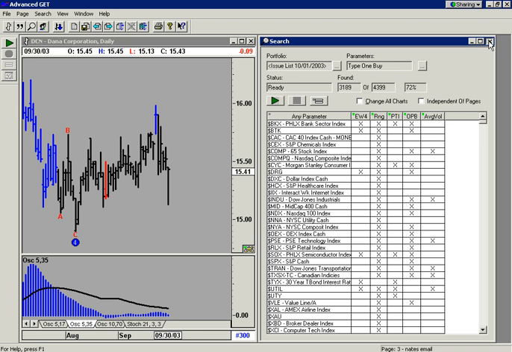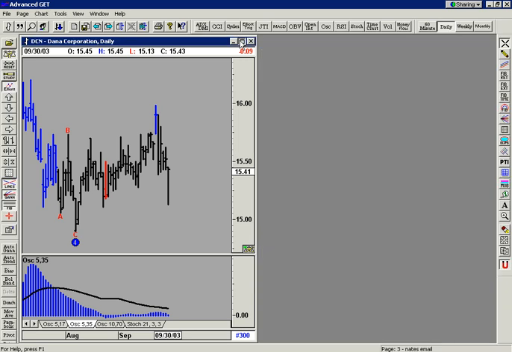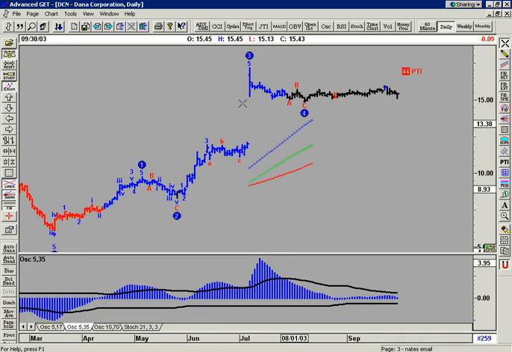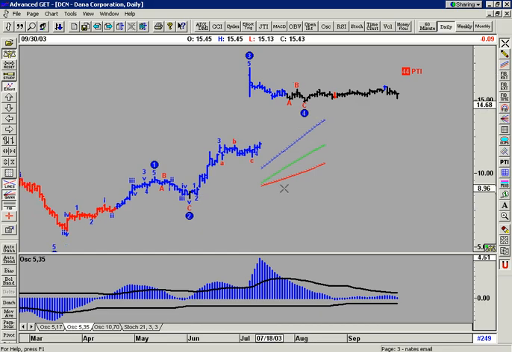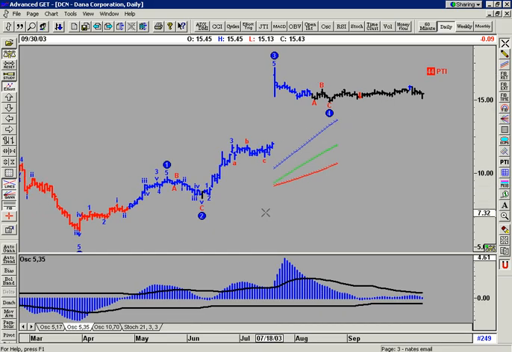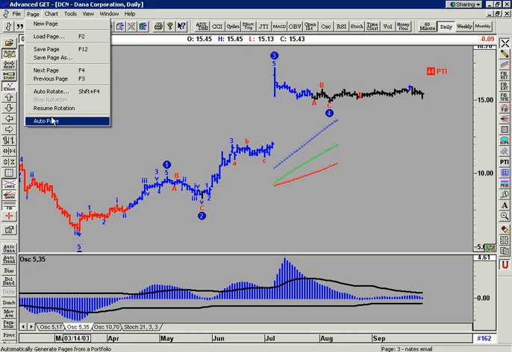I'm done with that search window, so I'm going to close it down and expand this chart here, and it has all of the studies on it that I want to use for all these saved pages. It's going to use this existing chart as the template for the pages that we're going to save. So this is the Auto Page feature. I'm going to go to the Page menu, and at the very bottom it says Auto Page.